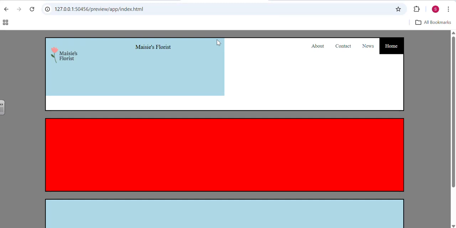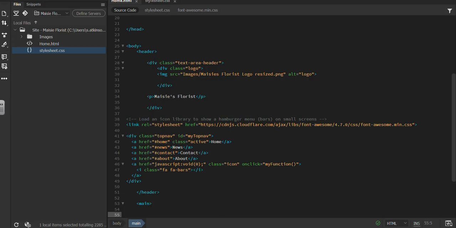What we're going to do next, everyone, is change this Maisie's Florist text and give it a little bit of formatting. When we did this, we just gave it a generic P tag. But what we're going to do is change that to an H tag, which is a heading.